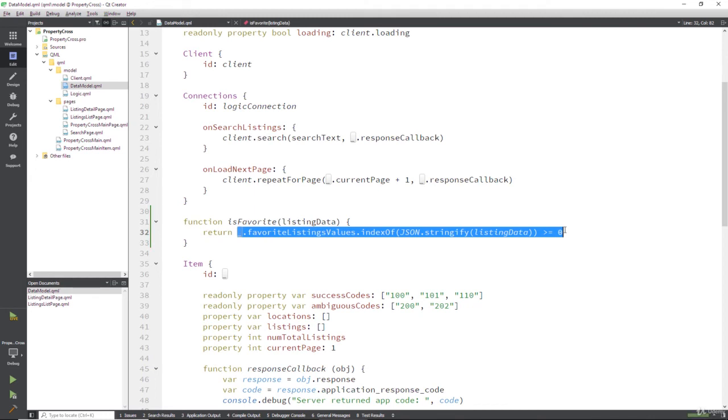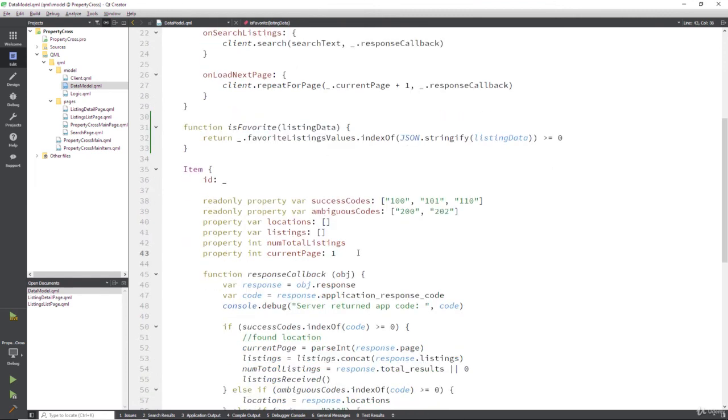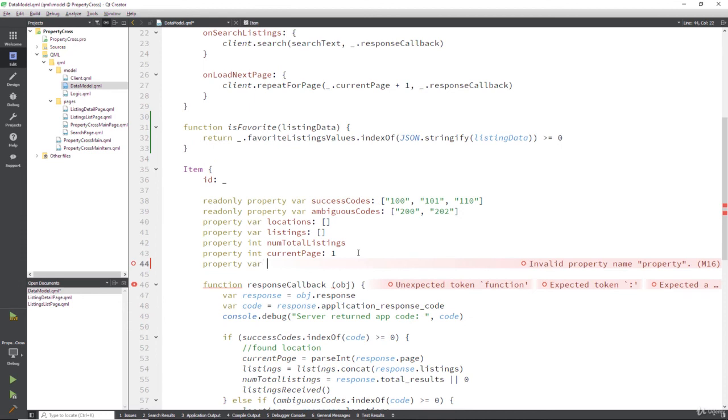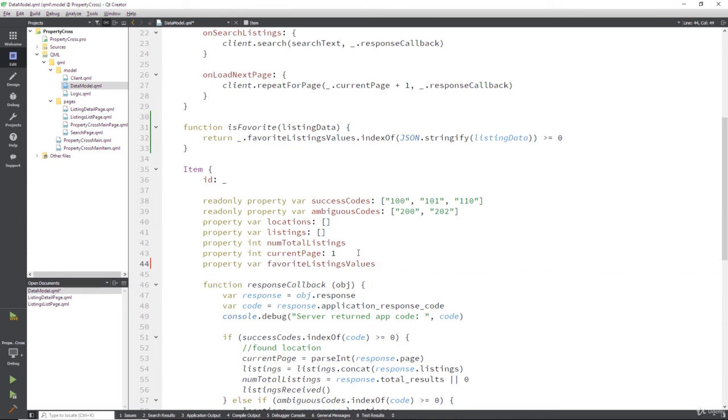So let's now add this favoriteListingsValues array. We can just copy this and go inside of our private item where we get our response callback, and add a variable property called exactly favoriteListingsValues, which we will declare as an array. We've done this kind of thing before with locations and listings. Okay, so we can save that now.